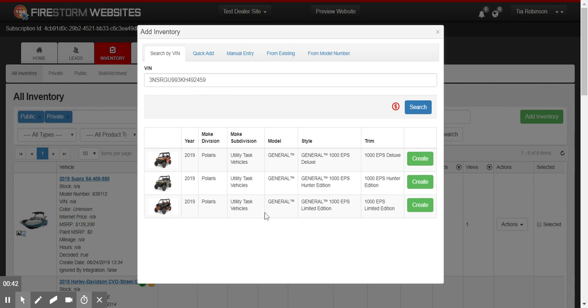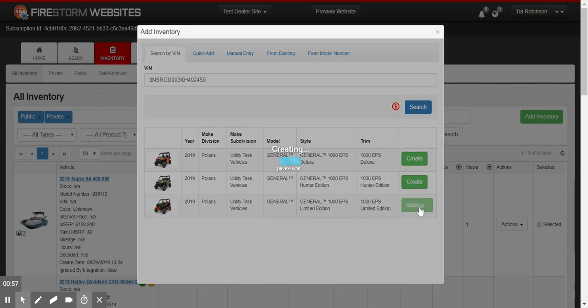You see here that there are 3 different style and trim options for us to choose from. So we'll simply select the correct one based on the VIN for the vehicle we're trying to add. Today I'll choose the General 1000 EPS Limited Edition.